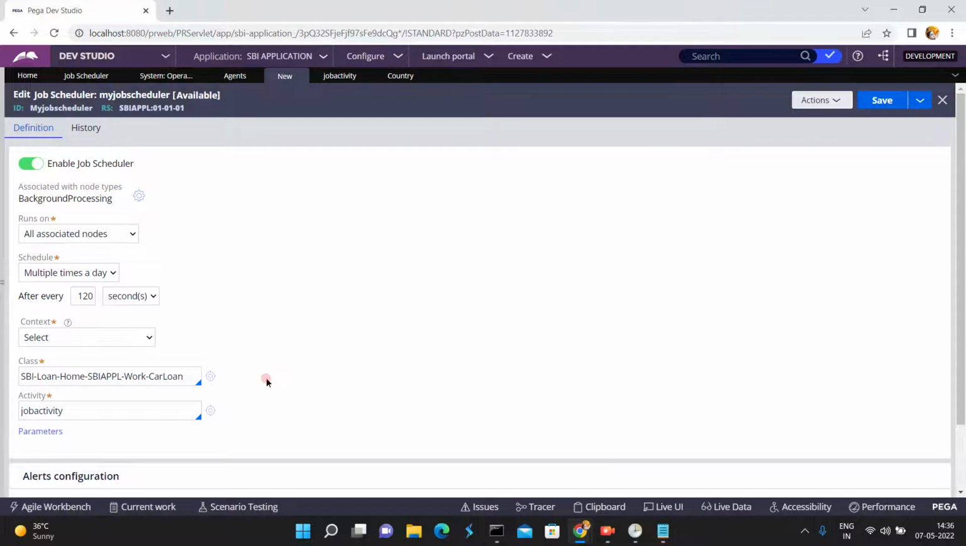Now this is my job activity, but one more interesting configuration option is context. What is meant by the context? See, I am telling you again, there is no manual intervention. When you log in to the PEGA application with your operator ID, then PEGA knows who this operator is. This operator is mapped to a particular access group. This access group is mapped to a particular application. This application has the rule sets, etc.